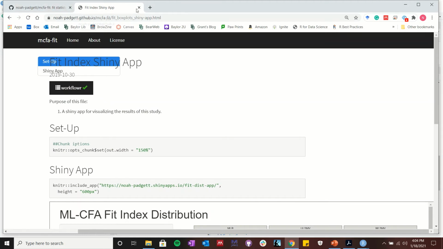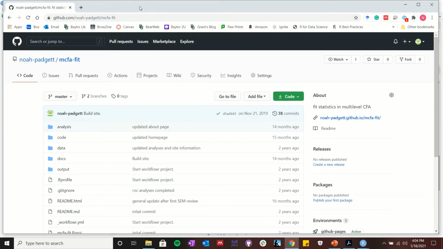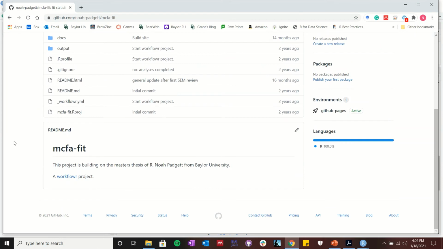So that's what's really useful about workflowr, is that there are so many additional pieces that you can add into it to make it interactive, to make it useful for potentially other people to glean insights into the work you've done. And that's what I really like about it, is it allows for transparency in what you did.